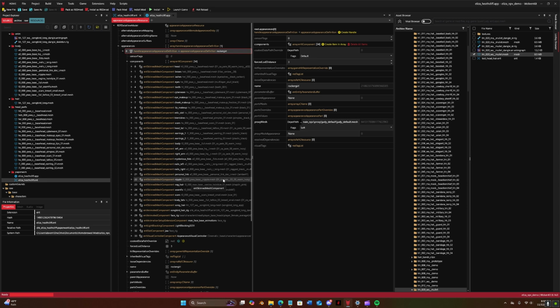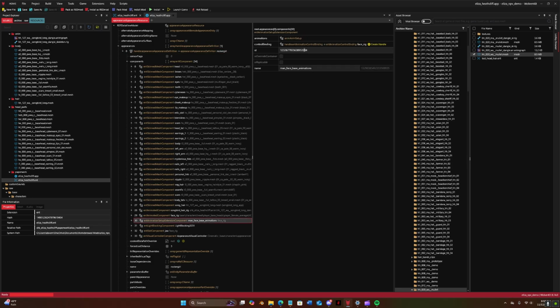One last thing I wanted to mention. If you're following along with a female character, you might notice it says man-based face animations, or man-face base animations. You do not need to change this to say woman. In fact, you shouldn't, because it's going to say man regardless of gender. That's basically just what the face animations are called. So just don't sweat it. It's supposed to say man face base animations.